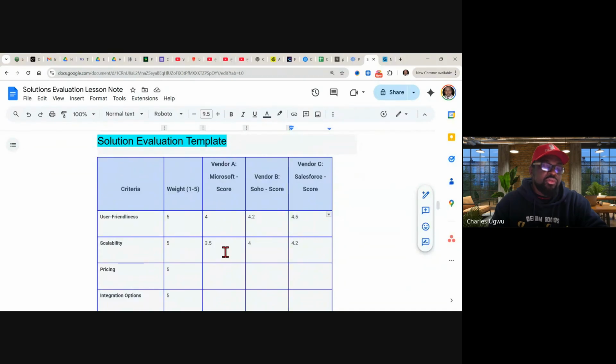So if we want to make a recommendation to stakeholders based on the little evaluation we carried out, of course, we're going to recommend Salesforce to the organization. Our reason being that Salesforce is more scalable because it scores 4.2 while Microsoft is scoring 3.5 and Zoho is scoring 4.